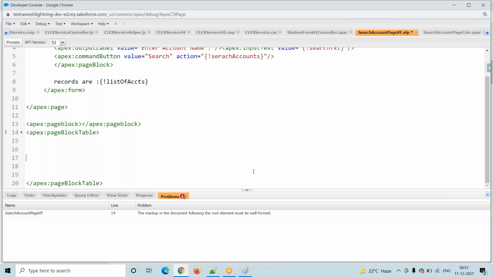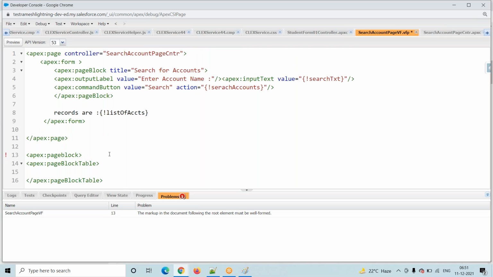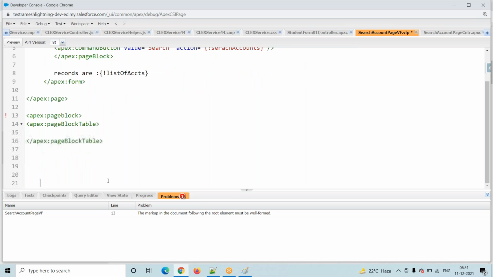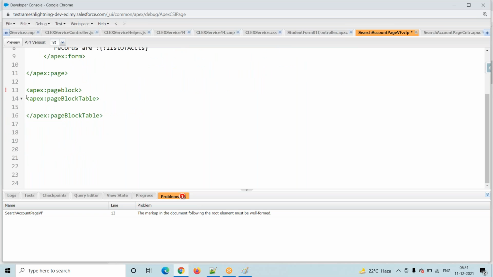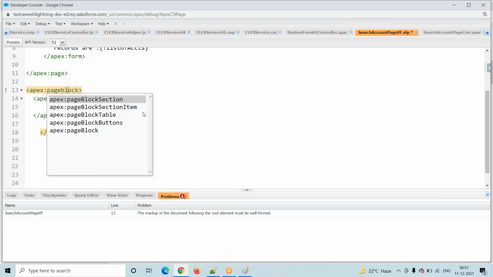Yeah, I will explain. Okay, so page block table. This is an opening tag and this is a closing tag. What Salesforce is saying is, suppose you want to use the page block table tag. First, on the top of this, you have to use the page block tag only.